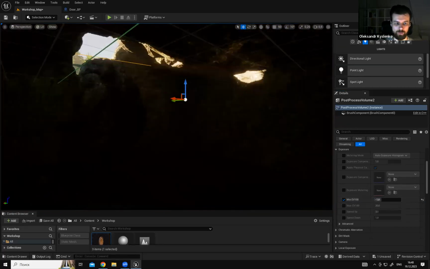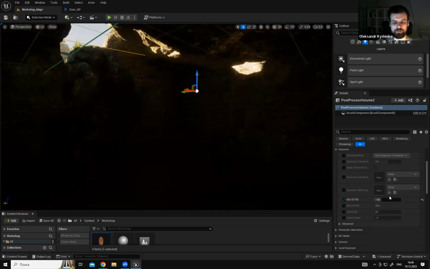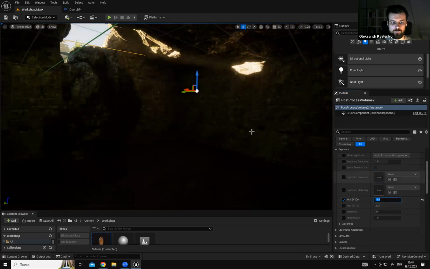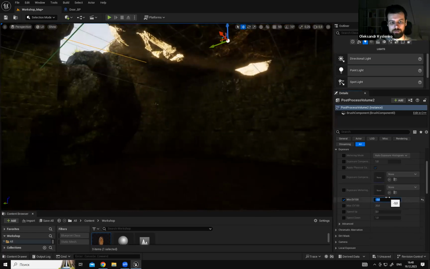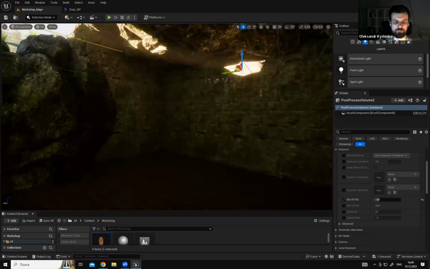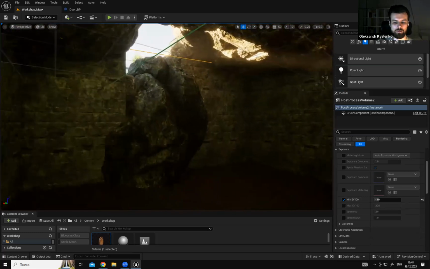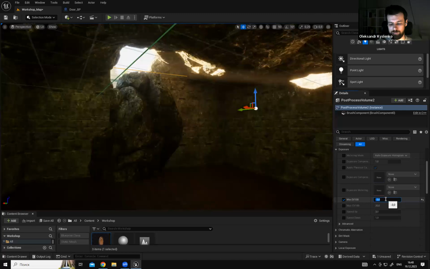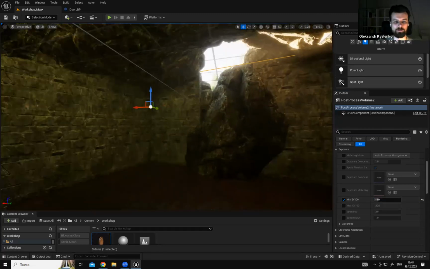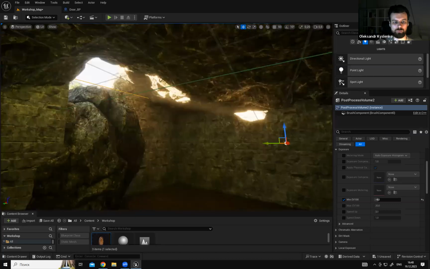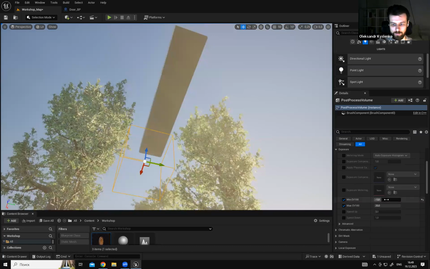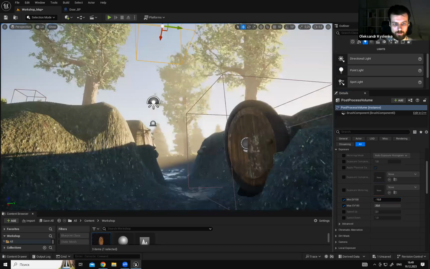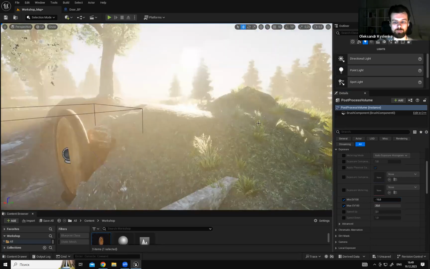So if we make this setting a bit higher, yeah, we can see the level to which it will adjust the brightness of our scene. So I want it to still feel like we're underground and we don't have the same lighting situation as outside. We can leave it as it is.